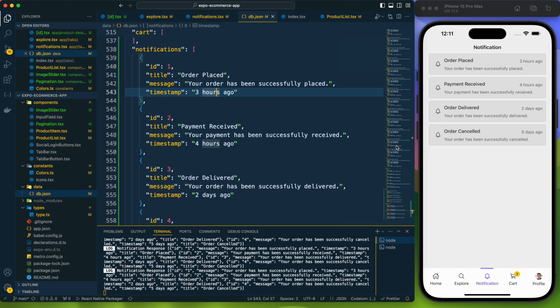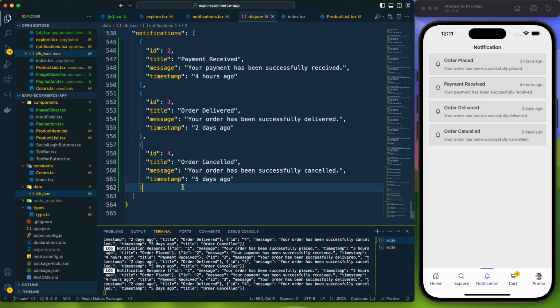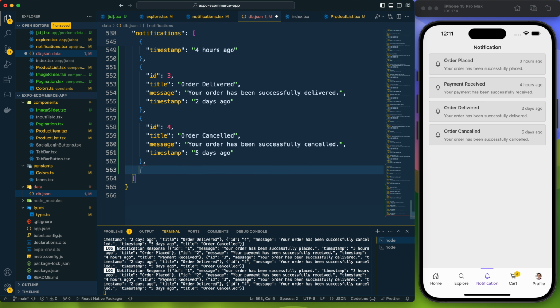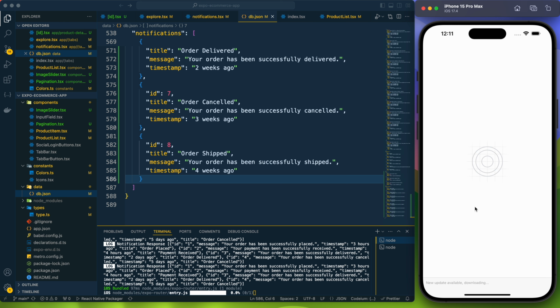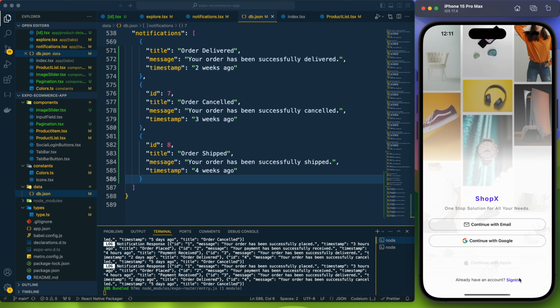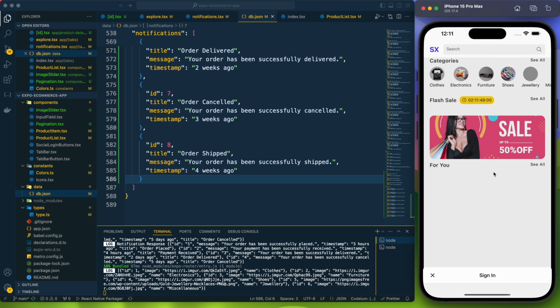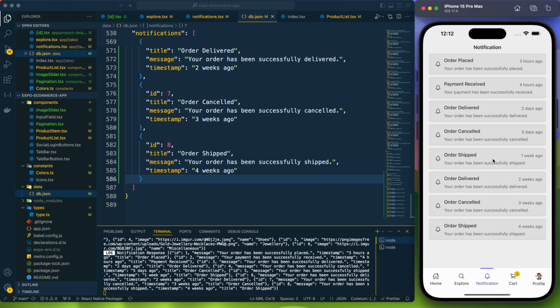Now I want to increase the number of notifications here so that it looks good. So now I have increased the number here. Now let's reload it. Okay, so that's how it is looking right now.